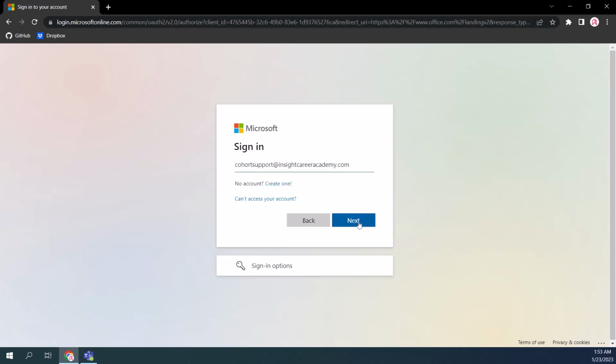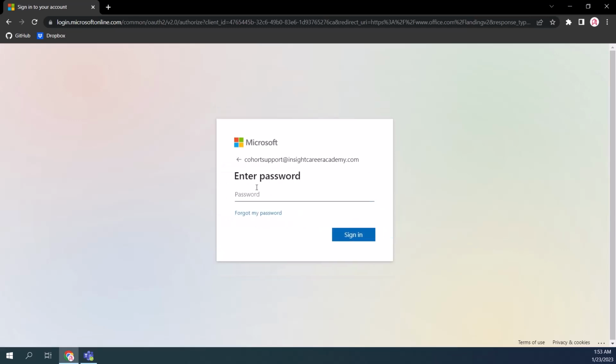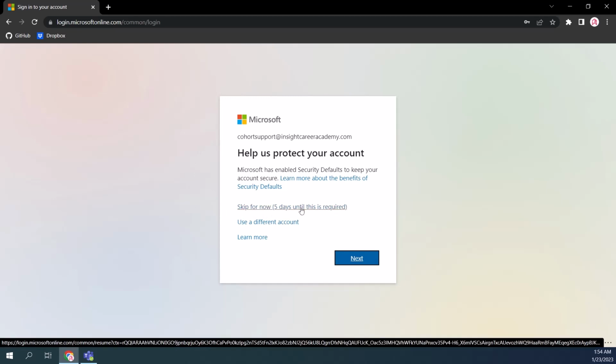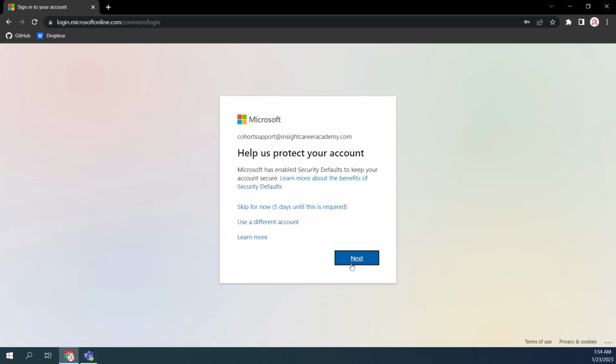Okay, I have put in my email and click next, and now I'll have to put in my password, which I'll put right there. And now this is the screen that will be displayed if you set the new password, or if you are trying to log in and haven't set up the multi-factor authentication here. So this is the screen you'll be looking at. So we will do two methods. One is if we skip for now and go to our account, and the second one is if we click on next. So let's check this one first.